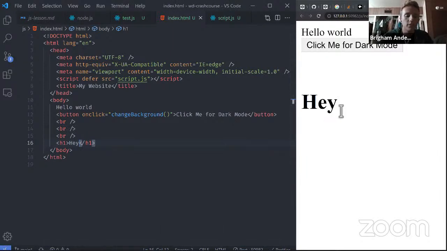So maybe what we want to do here is we want them to click it, enter their name, and then we want it to say, hey, and then enter in whatever their name is, okay? So I guess first this should say, click me to type in name, just like that.